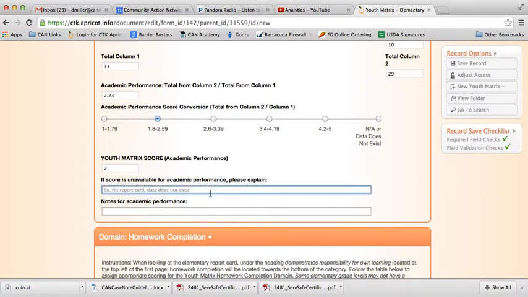If you do come across an instance where the information is just not available, please indicate why it is not. In this particular instance, we have the information, so we won't put anything, but let's say we didn't have the report card, then we just say no report card.